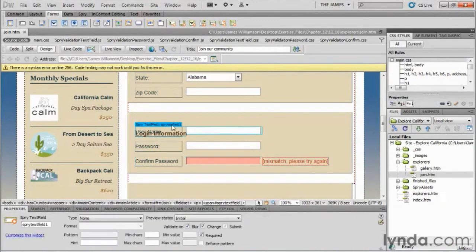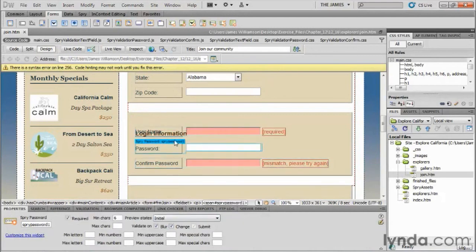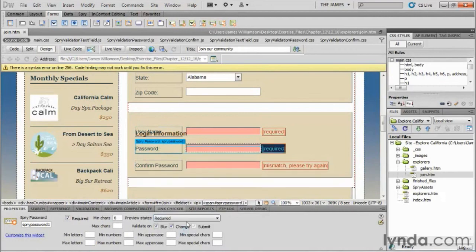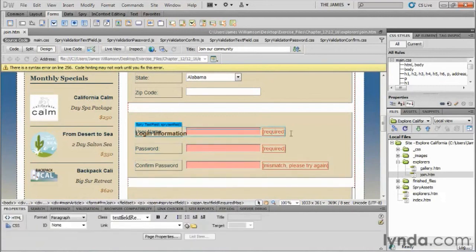I want you to take each one of these and click on the tab for the validation widget and choose one of the required states. It doesn't matter which one, just choose one of the required states. There we go. We're going to go ahead and style these guys all individually by using the Code Navigator, and it's the easiest way to find the targeted selectors that we need.